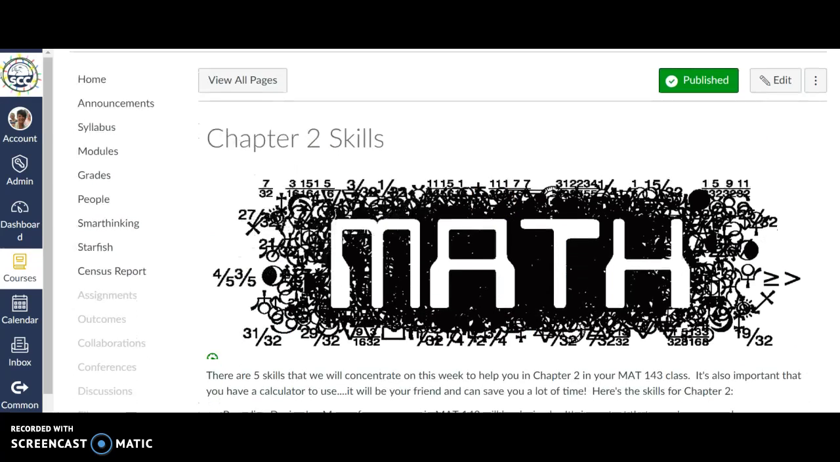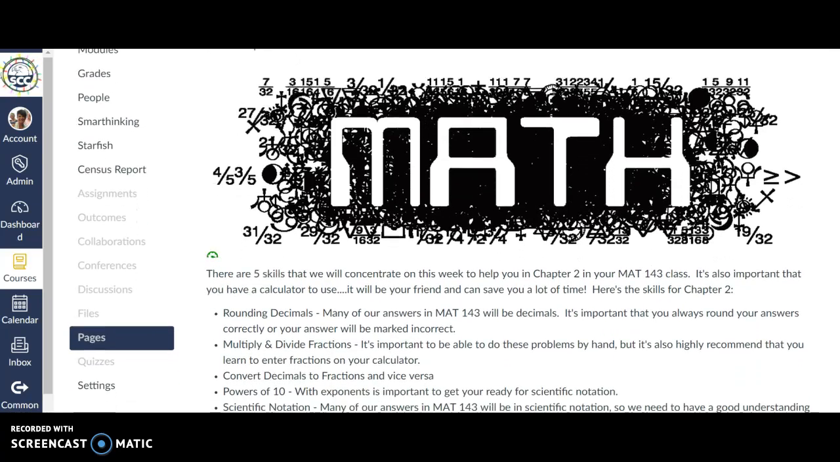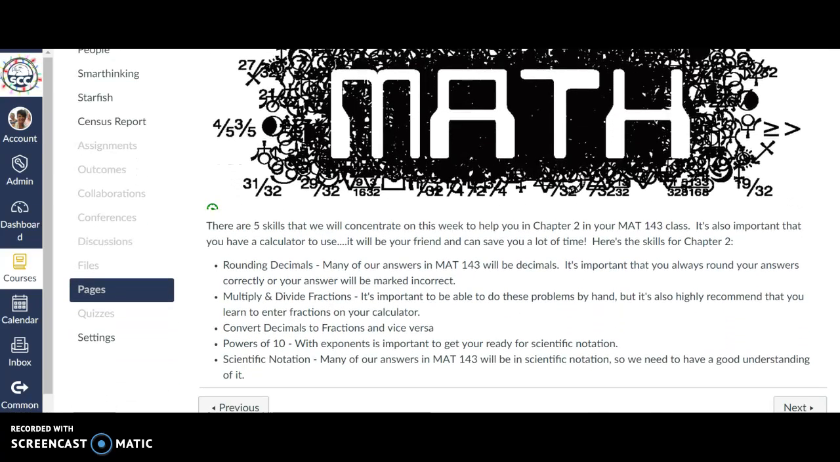So the first page of each module will consist of a brief overview of the skills that you will be working on in that module. You can read through that and then click the Next button.